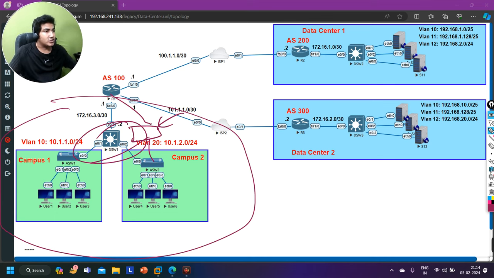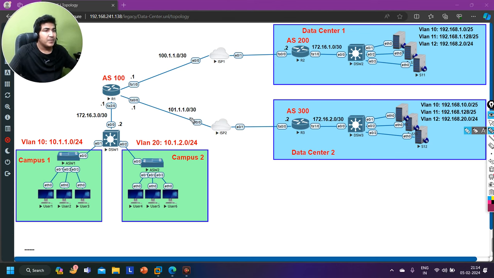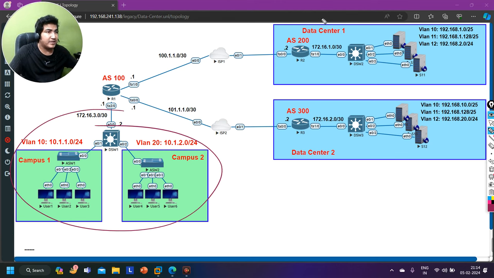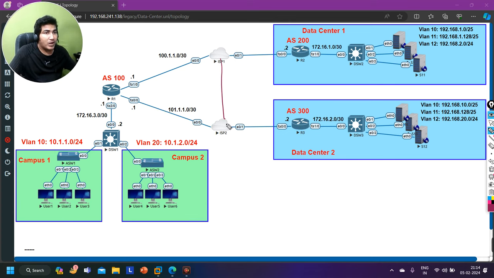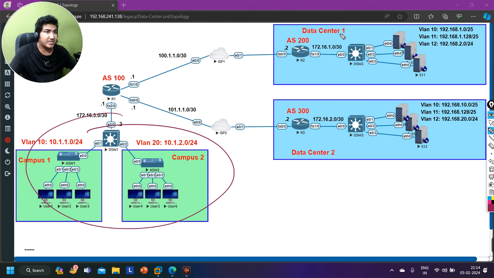Okay, so see, for connectivity between your branch and your data center, like between data center 1 and data center 2, we have reachability through what? ISP. Through ISP. Maybe the ISP will have internal connectivity over here like this. But you have only one path, right? Let's say this branch office wants to access this data center 1, and let's say this ISP is down. So they can access the resources which are present in data center 2. So still one path is available.